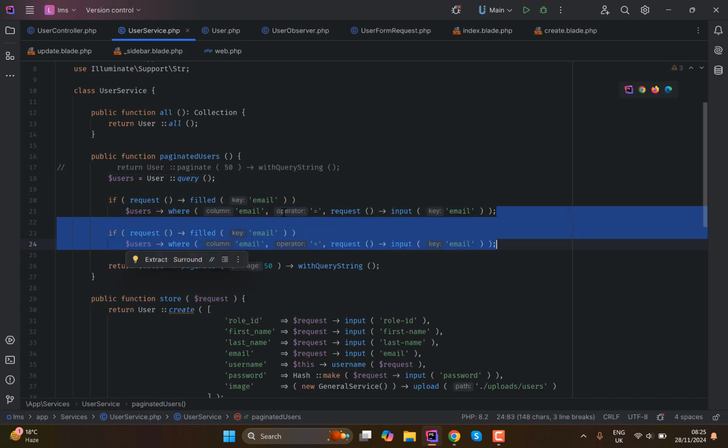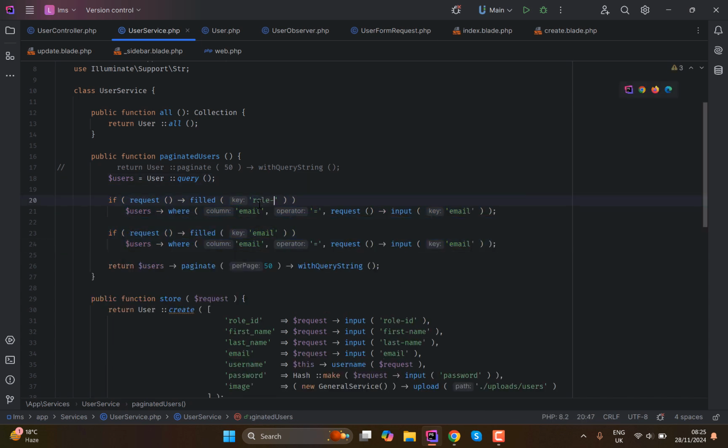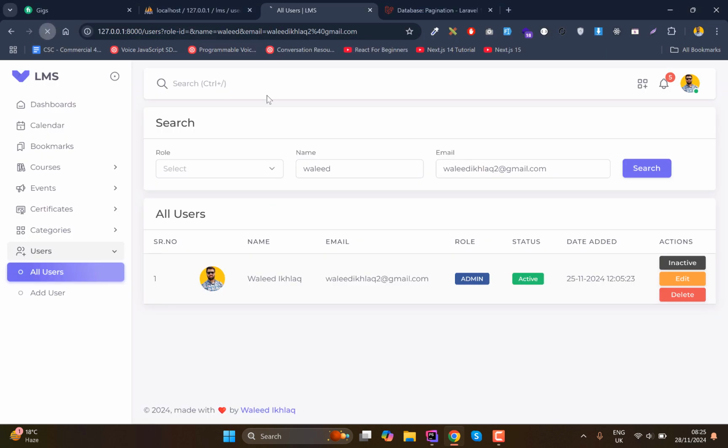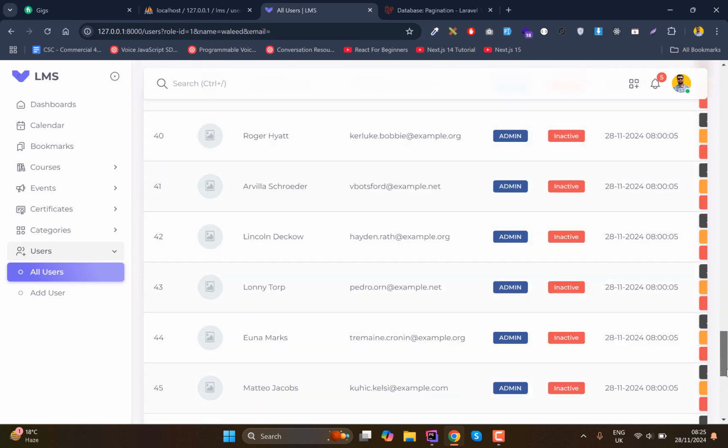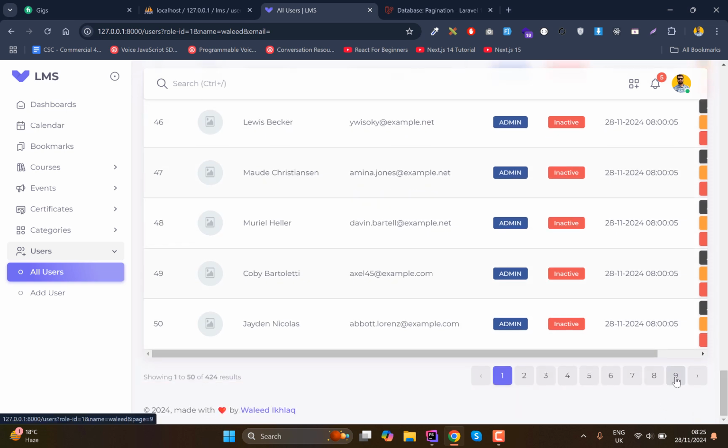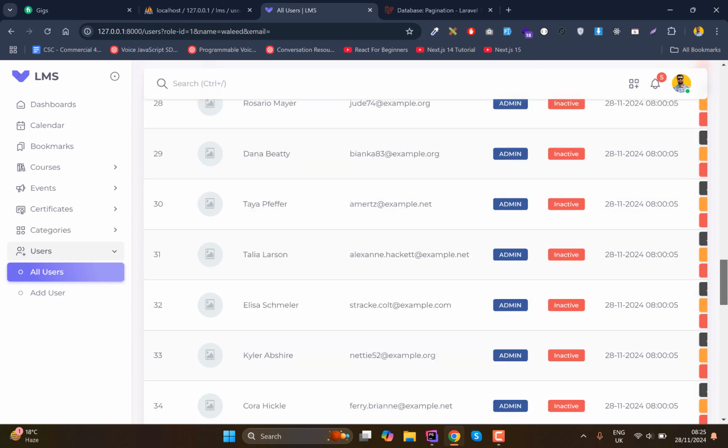Secondly, we can also check if there is any role ID. All right. So we can also check for the role underscore ID, and role ID is equals to this role ID. Now, if I refresh the page, I want to remove this and I want to get all the admins. So if I search with all the admins, you can see that all the admins are showing, and they are up to like, I think, more than 500 admins we have.